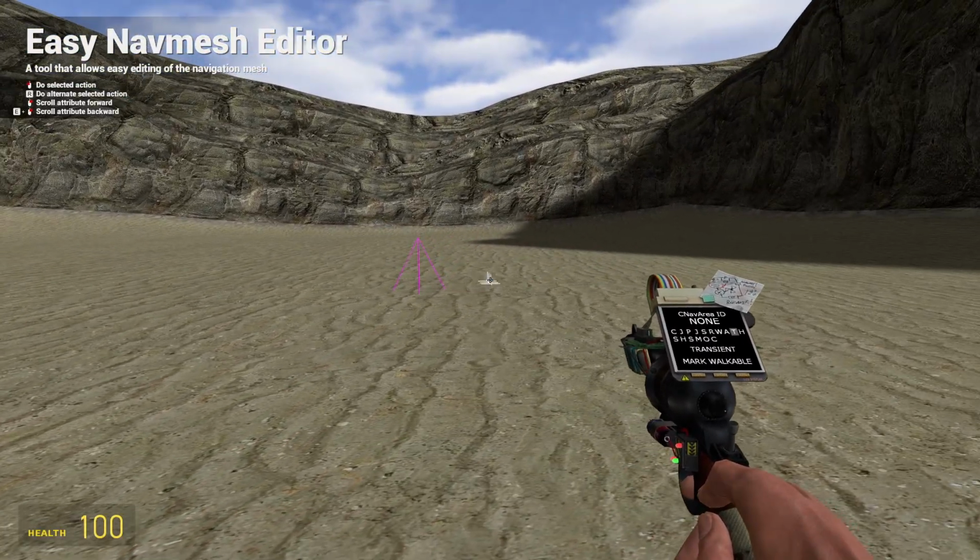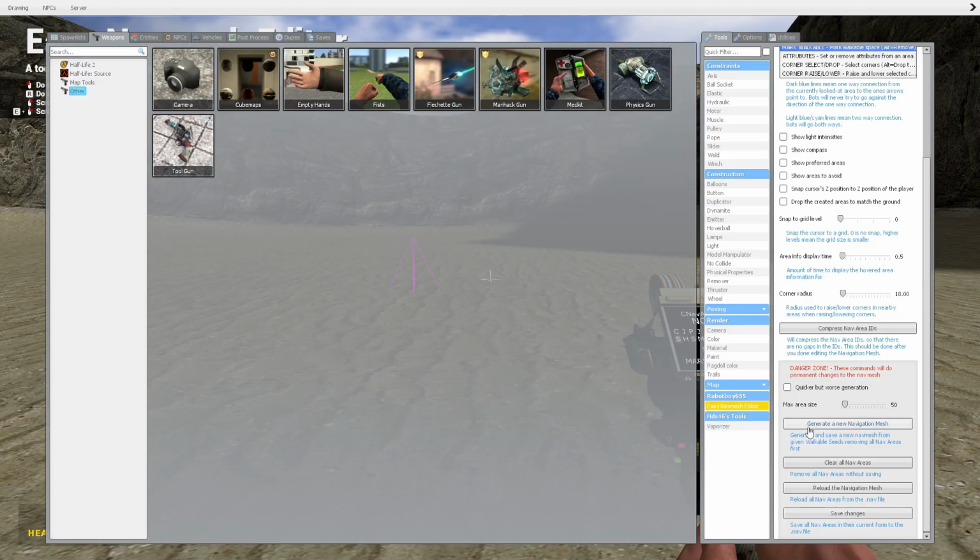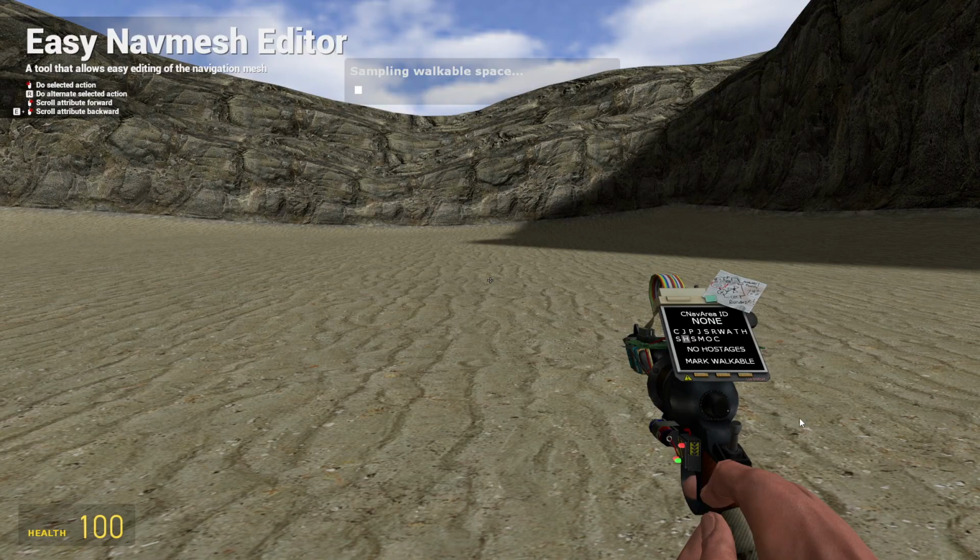Yeah, you can even fill in the skybox. Fill in weird geometry. Let's see how bad this nav mesh is going to be.